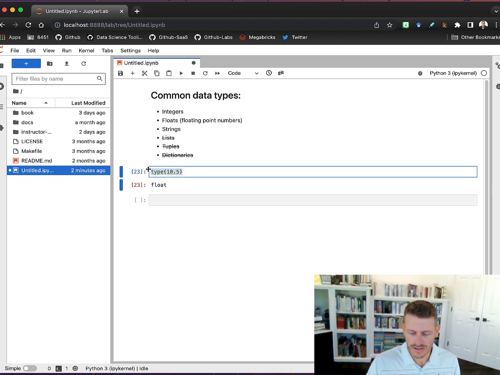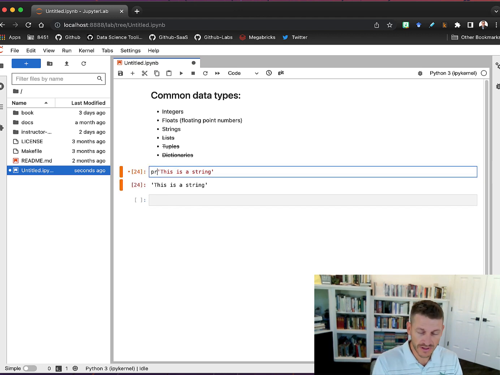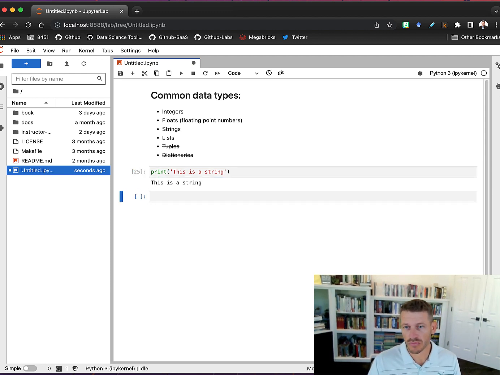So strings, within Python, we can use 3 different conventions for strings. We could have single quotes. This is a string. And when we evaluate that, we see that the output has quotations in it. Now, here's one thing. If we wanted to just add a print statement, what will happen is the print statement will print the string, but without the quotes.